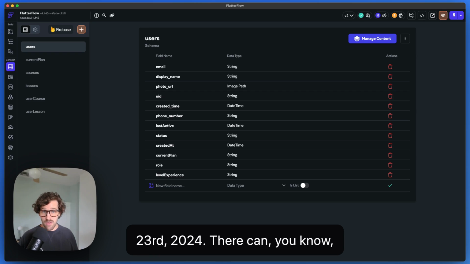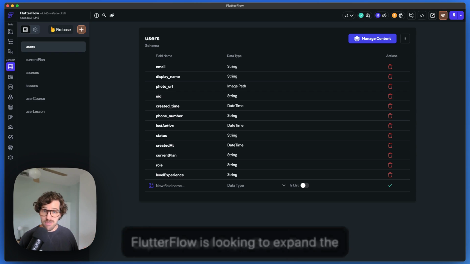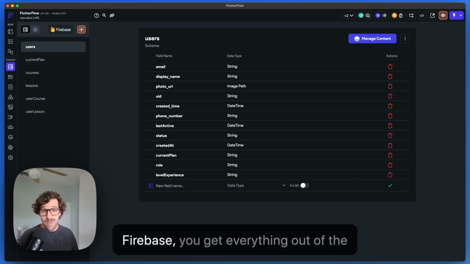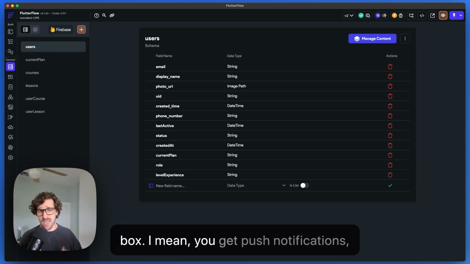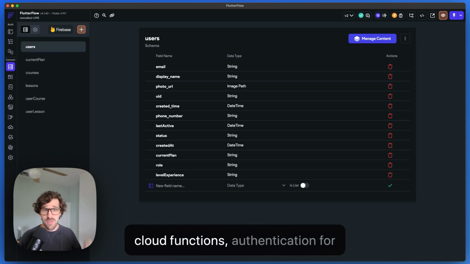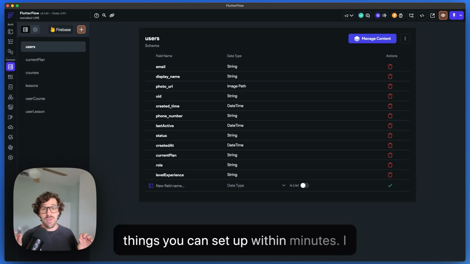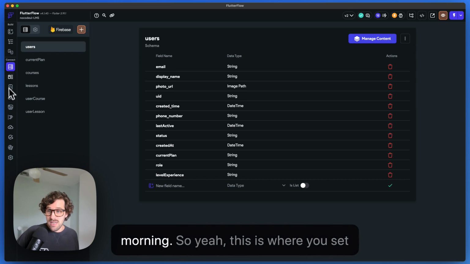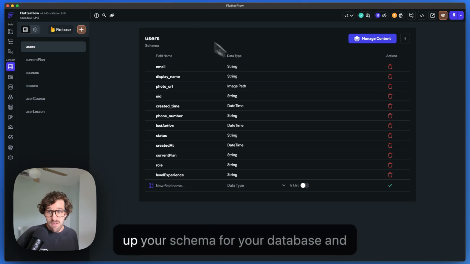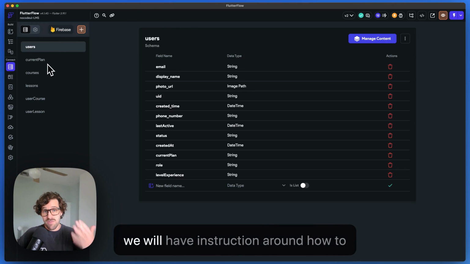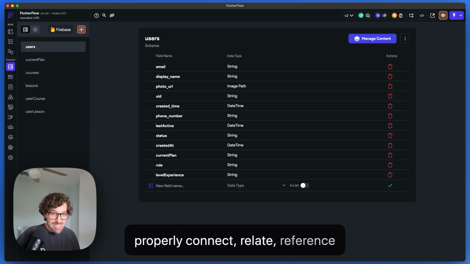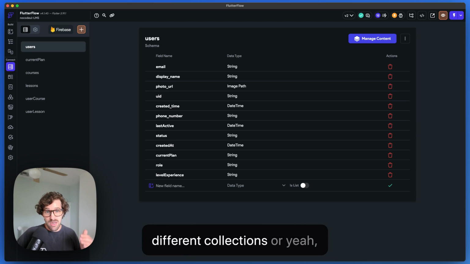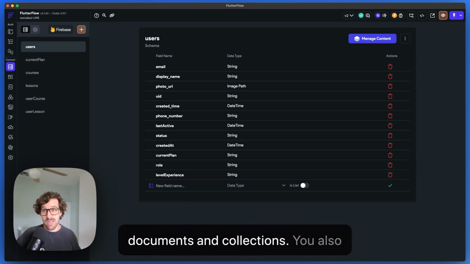FlutterFlow is looking to expand the capabilities of Supabase. But with Firebase, you get everything out of the box. I mean, you get push notifications, cloud functions, authentication for Google, Apple, phone, all of these things you can set up within minutes. I just did it in a live stream earlier this morning. So yeah, this is where you set up your schema for your database, and we will have instruction around how to properly connect, relate, and reference different documents and collections.